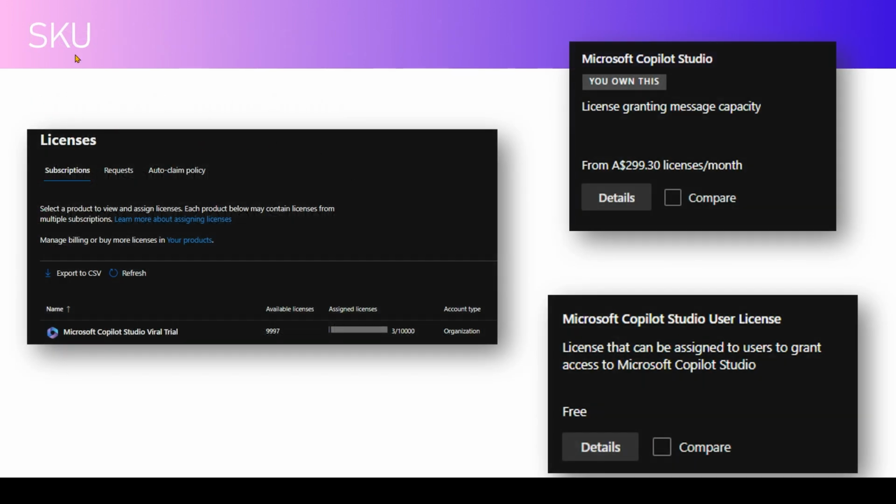Now, these are the different SKUs which you see in the M365 Admin Center. Microsoft Copilot Studio Viral Trial, Microsoft Copilot Studio, Microsoft Copilot Studio User License. Remember, for every user using the Copilot Studio interface, there has to be a Copilot Studio user license. This is a free license that can be assigned to a user to grant access to Microsoft Copilot Studio.